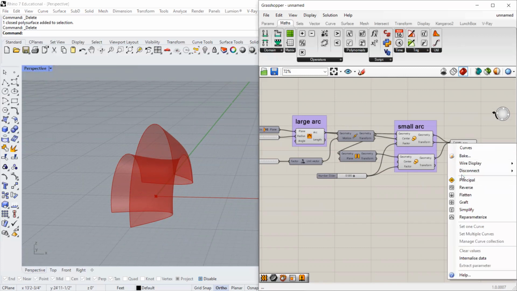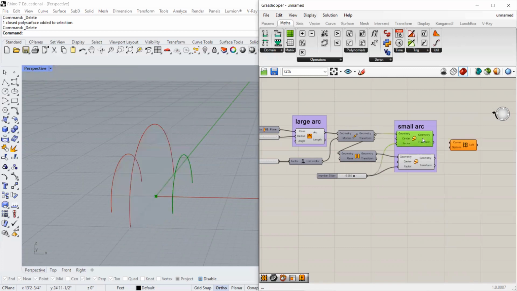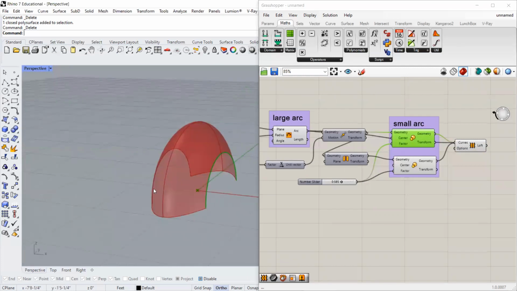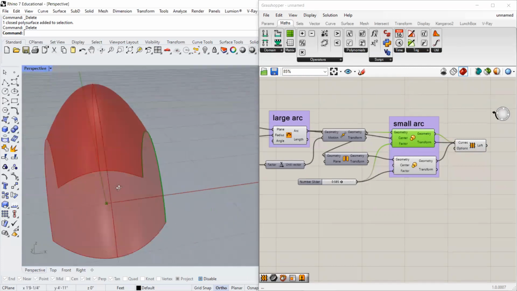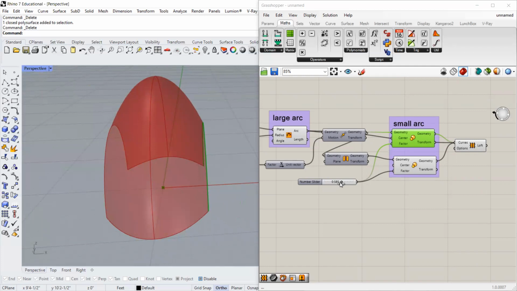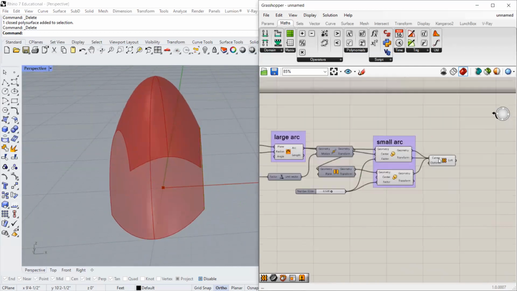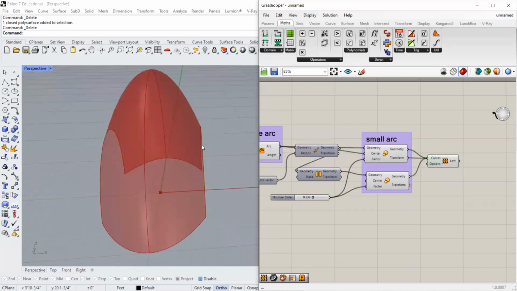So I'm going to disconnect those, and I'm going to plug them in the order in which I want them to be lofted. So I'm going to go this one first, then the big arc, then the smaller one, and I now have a lofted shape over those three curves that moves with them and flexes as these flex, right? So I now have my surface.